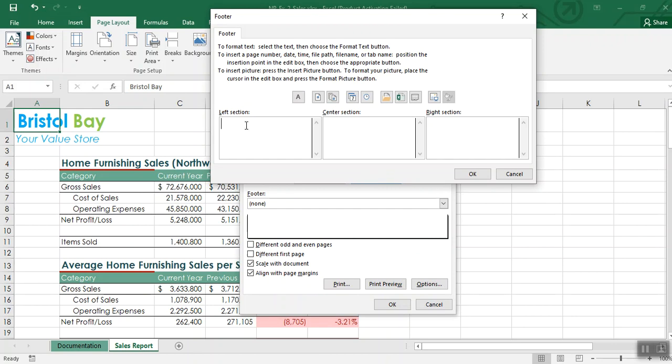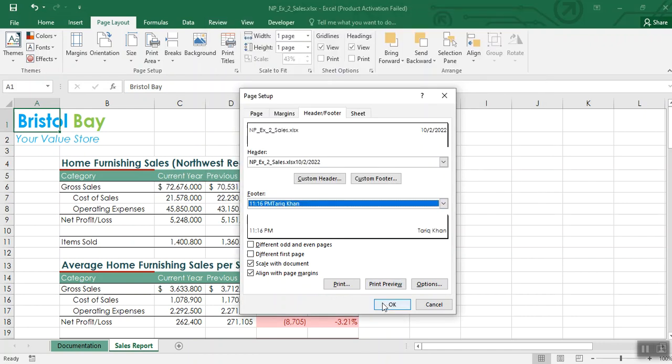Custom Footer. What are you going to do? Left section, time. So I need to put the time right in here. And in the right section, you want to write your name, guys. Write your name. I put my name in here. Press OK, and then press OK again.